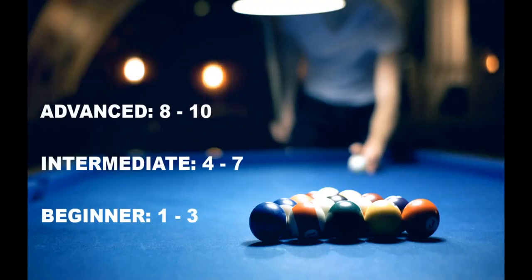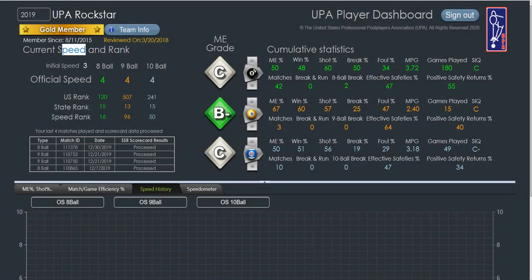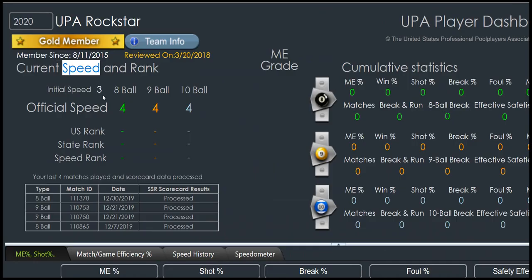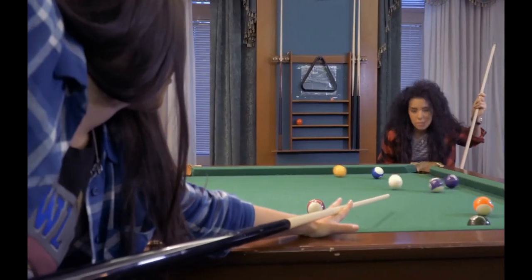Now, upon joining the UPA, you were prescribed what's called an initial speed of 1 through 10. As you can see here for this player, their initial speed that was prescribed to them was a 3. Now, obviously, this number is never going to change. And it's very important information because when I look back at a player's history, I can see what the player was brought in as. Have they gotten better? Have they gotten worse? Was the player's speed fair? Was it accurate?